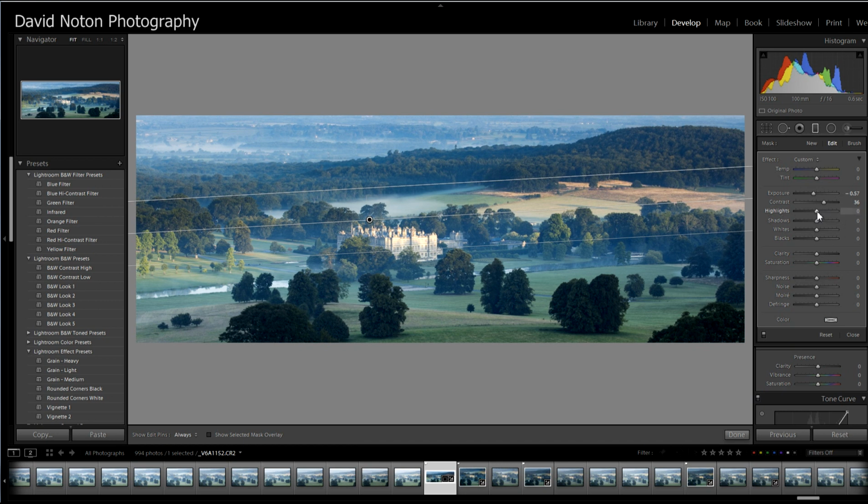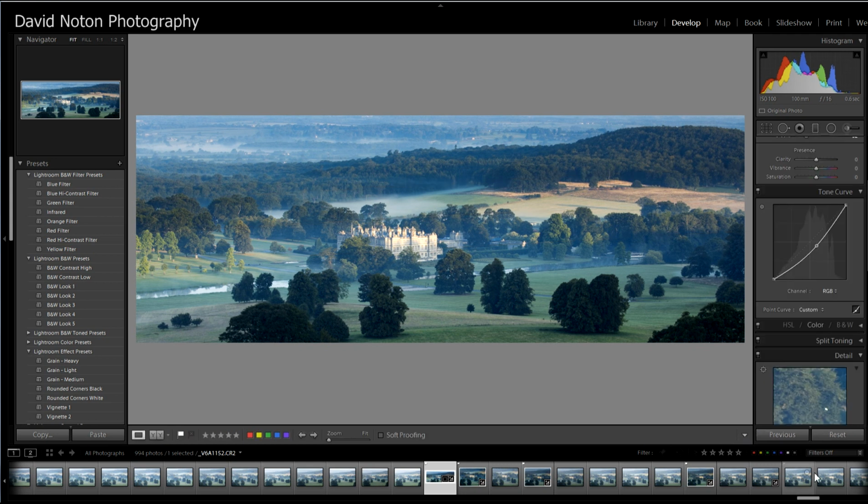I'm also going to pull back some of the highlights because of these areas here in the brightest part of where the house is. And click on done. That's looking good, looking very good.